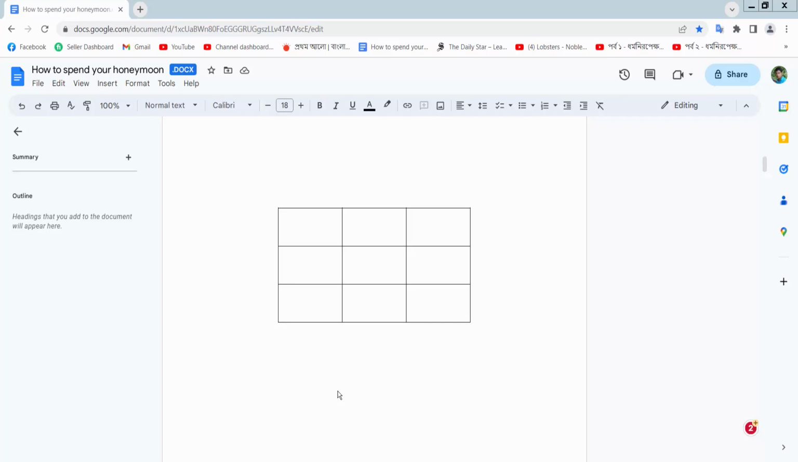Hello everyone, today I will show you how to increase or decrease table area in Google Docs.